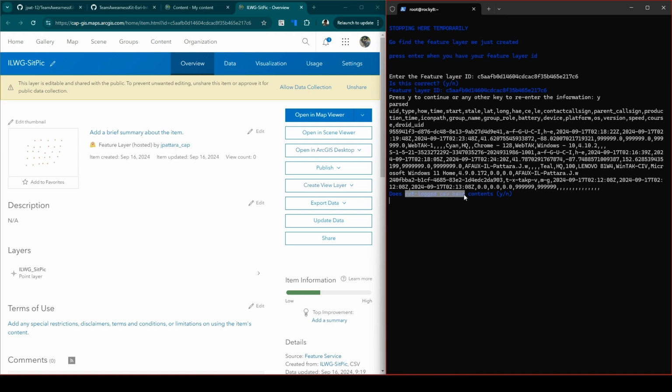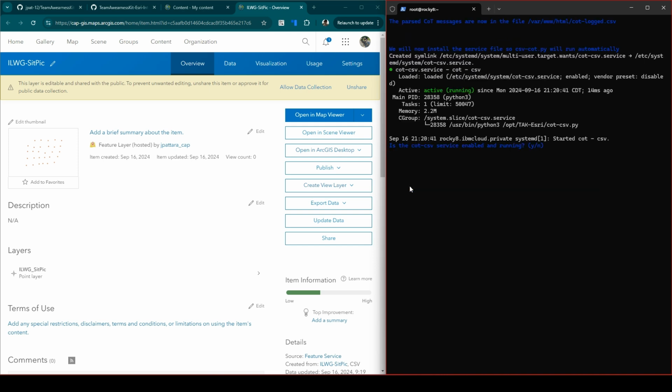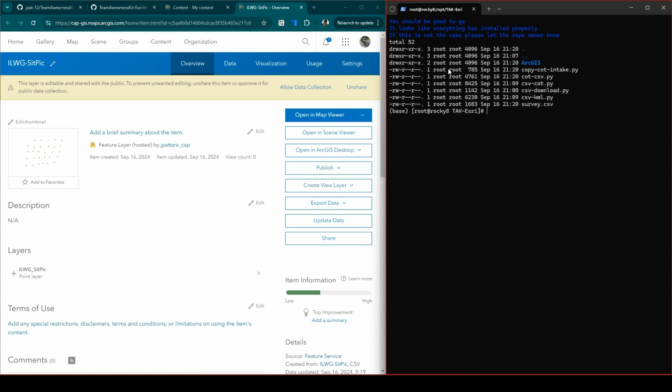.log CSV does have contents. So these are the actual assets, the instances of TAK that I have open actively. It does have contents. We will enter Y. And its service is enabled and running. So we will enter Y. We then add a cron job, and everything is good to go.